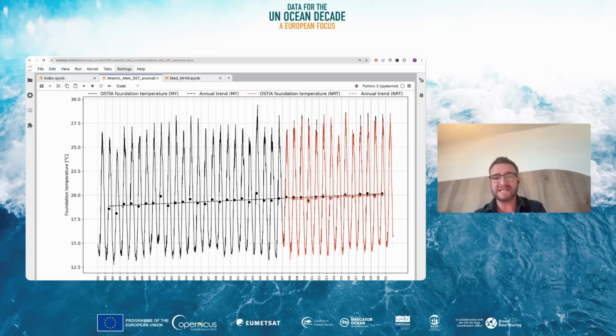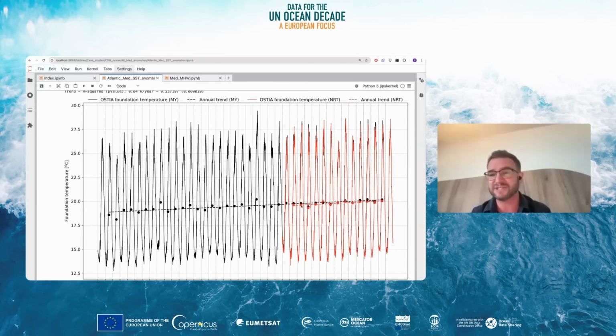But we can see here that we have this black curve, which is our multi-year product. So this is the one that's been consistently reprocessed. It is a very high quality. And then in the red, we have the near real-time product, which is the one that is available up to date. And we can see actually we've got a little bit of a discrepancy between the two.